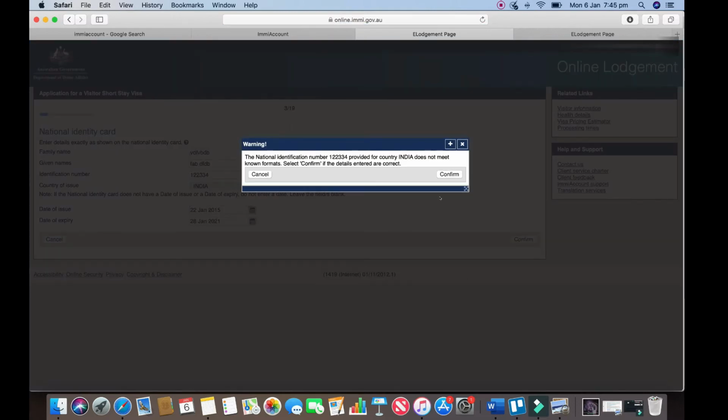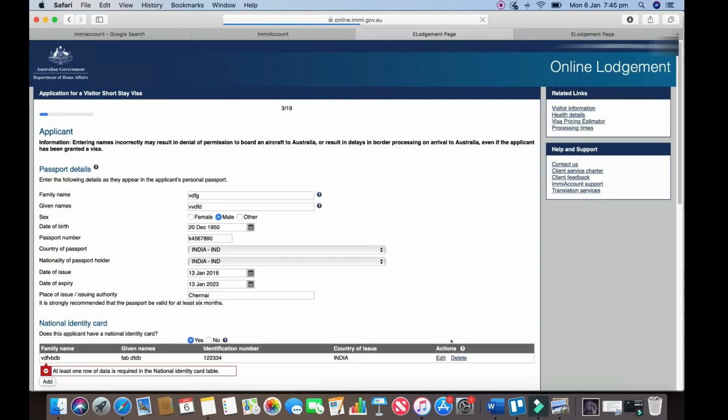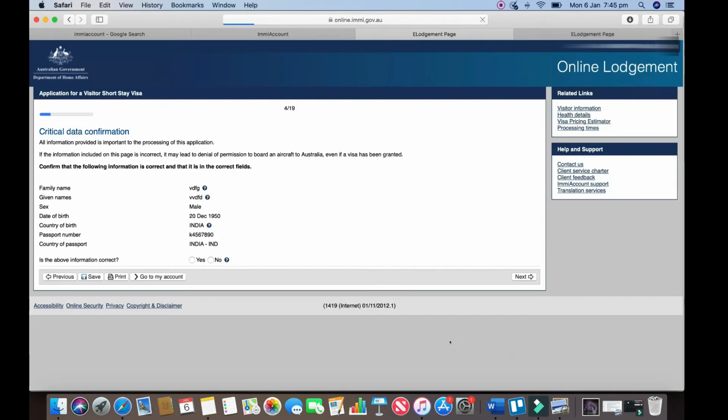Confirm. Okay, now that's done. Let's see if it lets me go. Okay, now it does. So these are the critical information: their first name, last name, gender, date of birth, country of birth, passport number, and the country of passport.